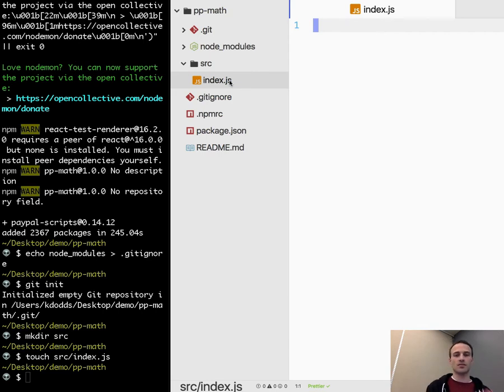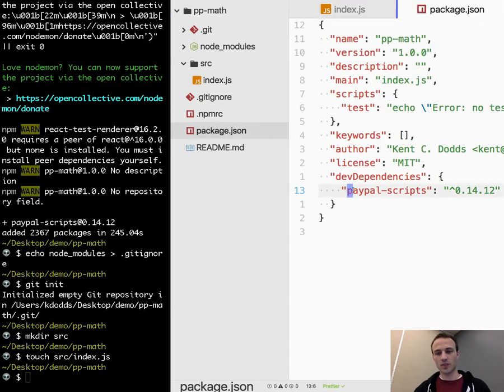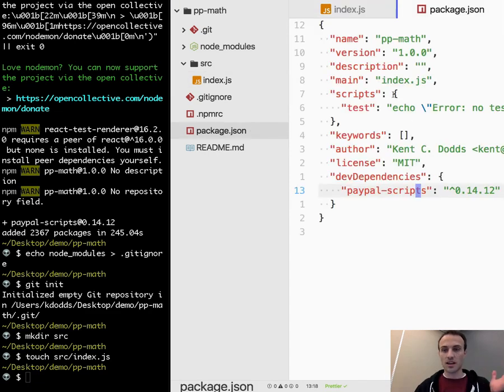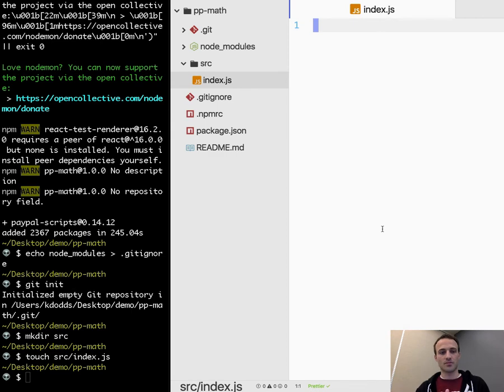You have your package.json with your stuff in it, with your PayPal scripts dev dependency, and then you have a source directory with index.js. And this is the entry of your module. To make that actually, here, we'll talk about the main here a little bit. We'll do that after we do the build. So let's go ahead and make a math module.